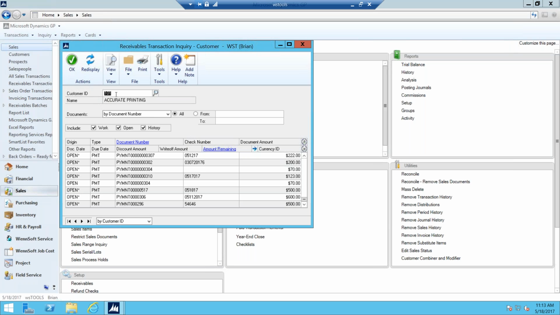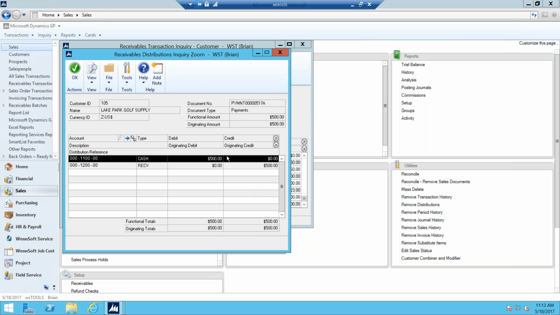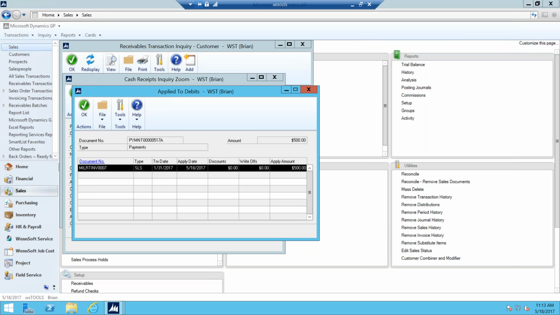If we do the Lake Park Golf, same thing there. We can see that now that payment was applied appropriately, and we should see the apply that we just did as well. So we'll take a look at that. And here we go. There's that. We'll go to the document number. And now we can see the distribution as I showed you before. And we'll see that when we picked the apply when we came back in, it's now applying it to that particular invoice.